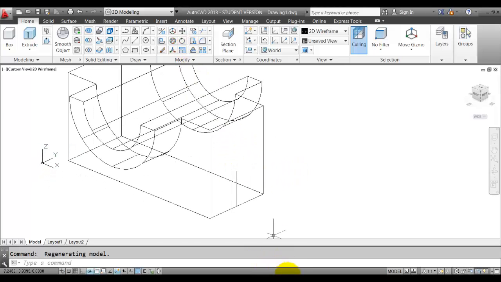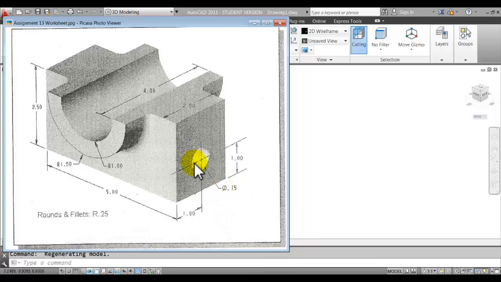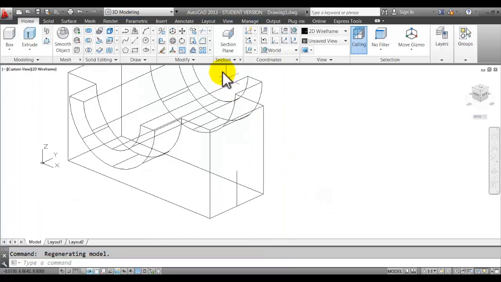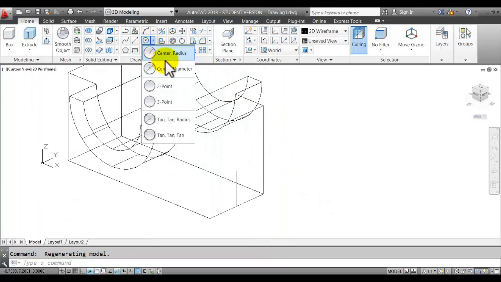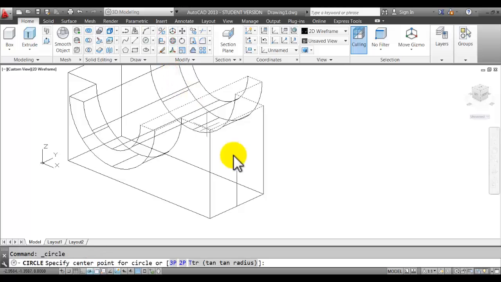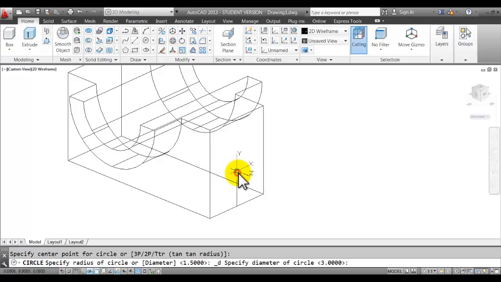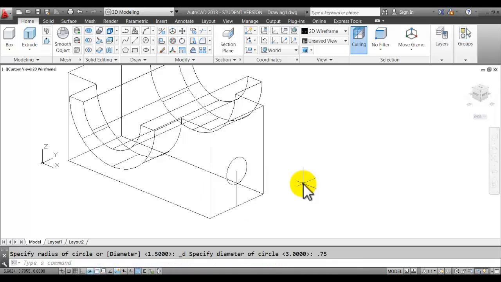I can take a look at the diameter. So this circle with a line through it represents diameter. I'll go up to here, circle center diameter. Make this face the active face. You can see that the outside is highlighted. Go to the end of this line and click. And then type in 0.75 for the diameter and enter. I can now get rid of this little line by selecting it and picking the erase icon.